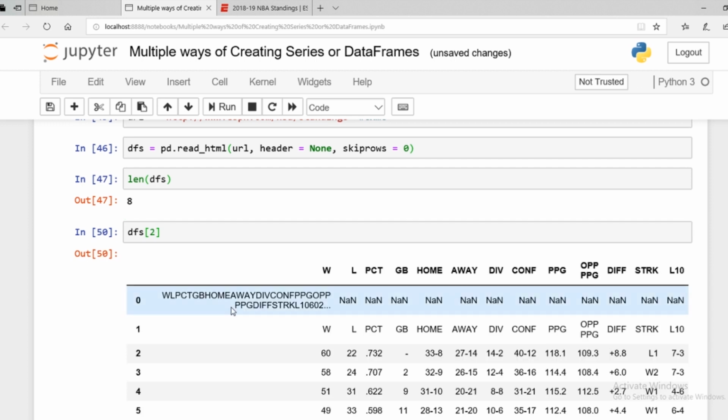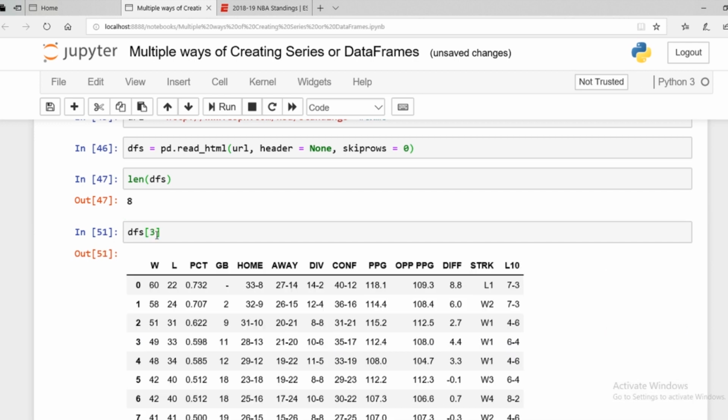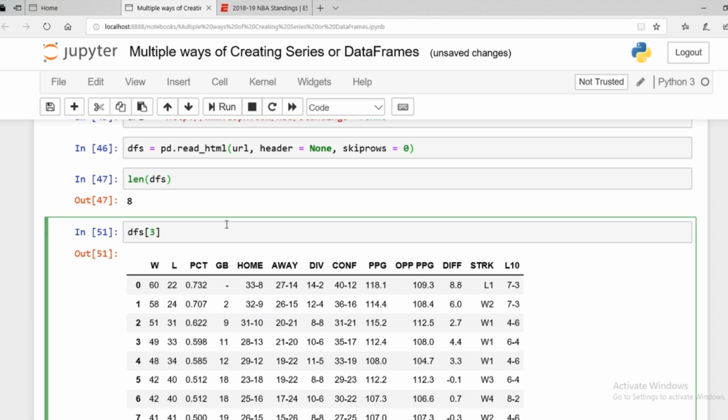We have 2. This is completely mangled. Can't use that. All right. So this one is actually pretty good. It has all the values, but it's missing the team names. And this is for the Eastern Conference. Now, this is what usually happens. Actually, it doesn't usually happen, but sometimes things like this will happen.